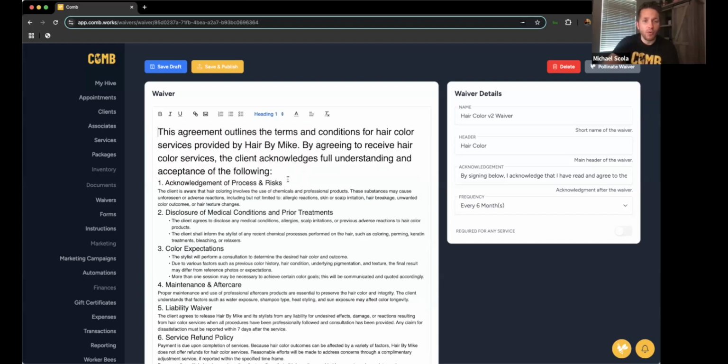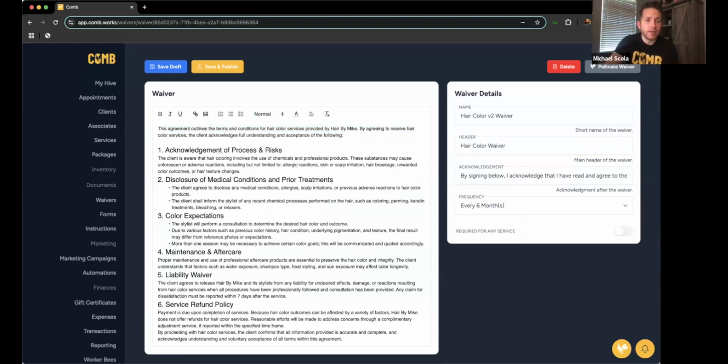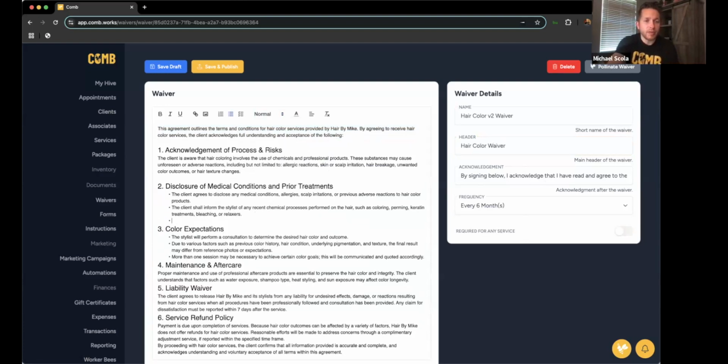Now, if I go back, oh no, that's really big. This is all rich text though. So we could say, okay, go back to normal. The header is going to show up on top, so maybe hair color waiver. And then acknowledgement, this is going to be at the bottom. And then we've got our frequency. And if this was required for any service, we would toggle this here. Otherwise, it would be at a service level, which we already went over. Now, this is kind of nice because this is rich text. So you could say, okay, I want to break these out a little bit. I want to give these a little bit of space.